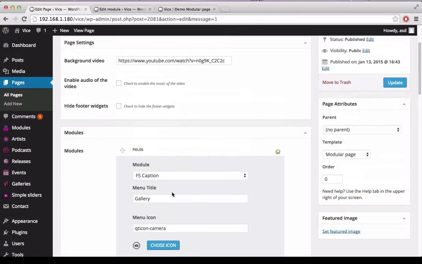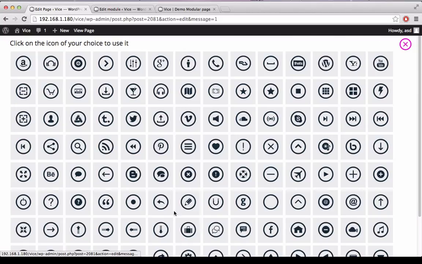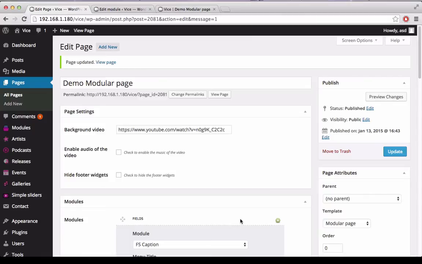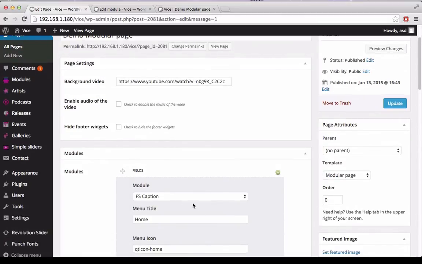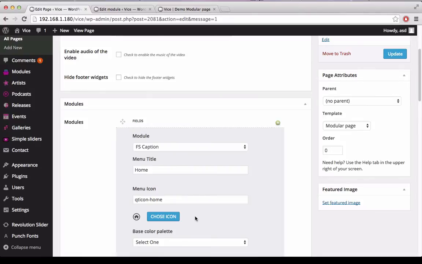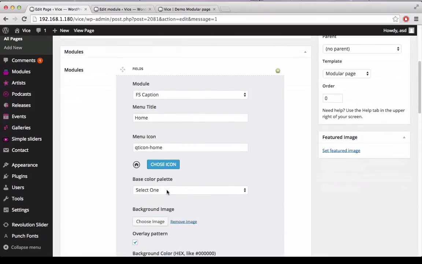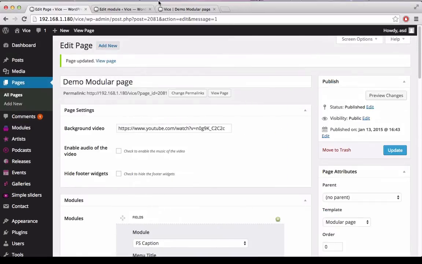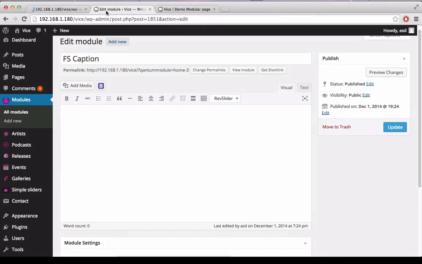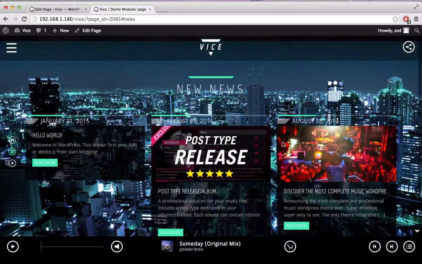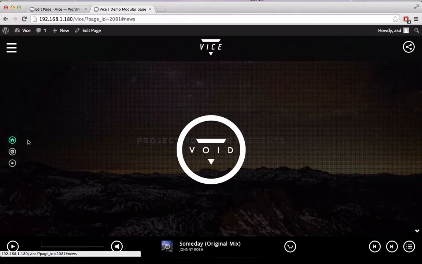You can also have an overlay pattern, change the title of the module in Home, and change another icon, like house, without needing to customize the original caption module. In this way, the settings of the caption are going to be the same in each page where you are going to use it. So you can have an unlimited number of pages without needing to create an unlimited number of modules. You can recycle the same modules in order to create pages with different settings, and each one can have its own personal design style. After updating, our new page will have the new icon and the new title.